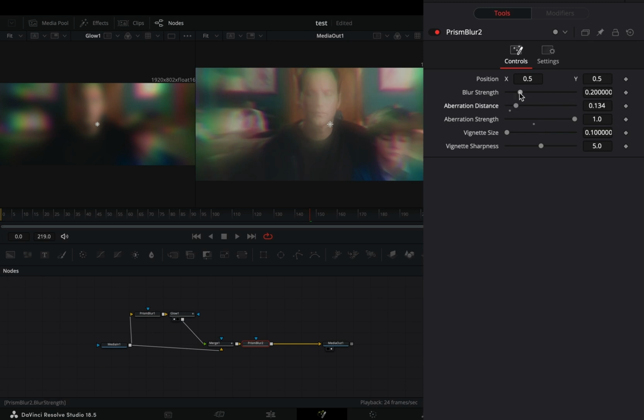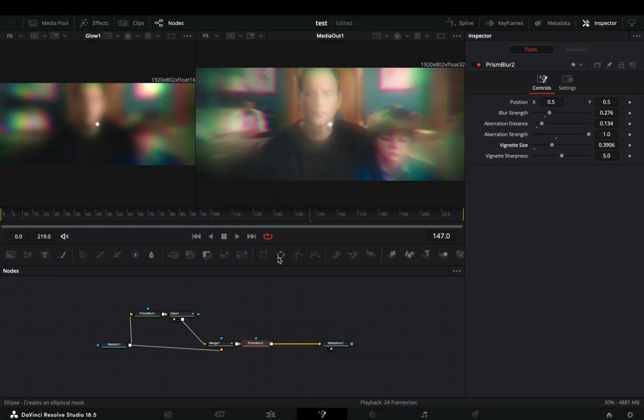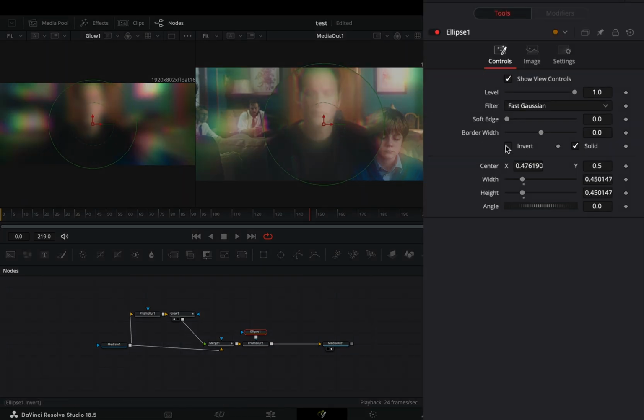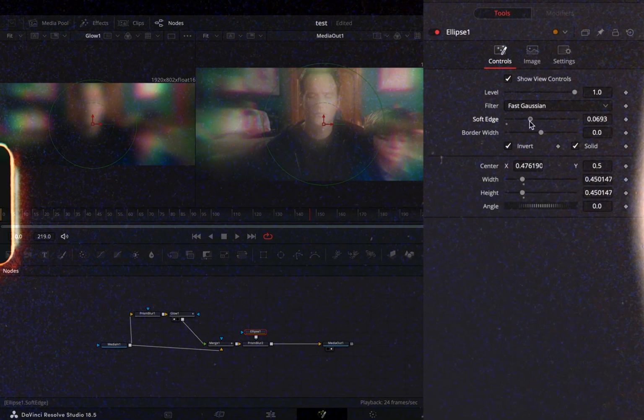Adjust the sliders to your liking, and increase the vignette size slider. Add an ellipse mask to this prism blur, adjust the size and the position of the mask, check the invert box, and increase the soft edge slider.